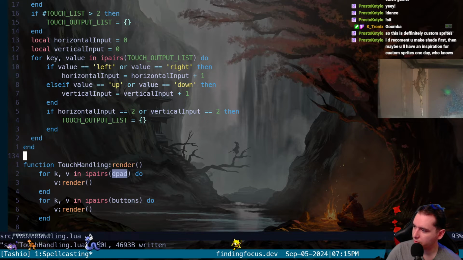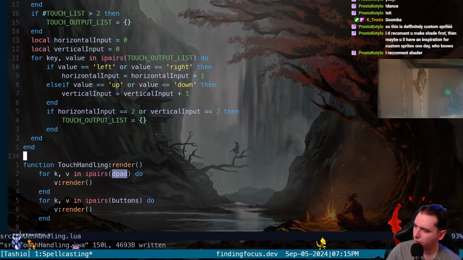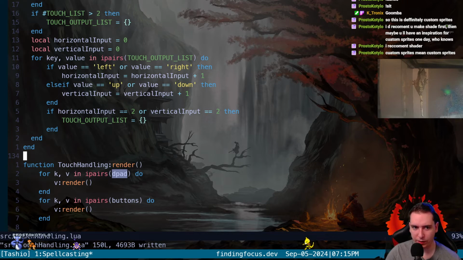You don't recommend making shader first? Maybe inspiration for custom sprites one day. What do you mean by custom sprites? Oh, you do recommend shader. Yeah, I think shader's going to be one of the last things we do, honestly. It'll be like a day I'm feeling sick or something, and I'm like, okay, screw it, let's just try to get the shader working.